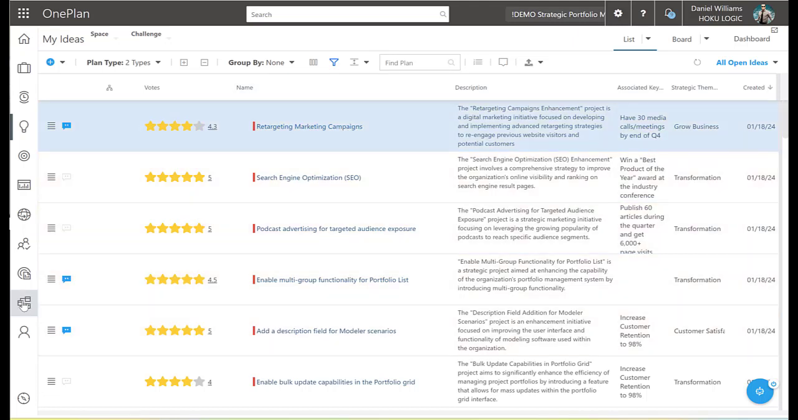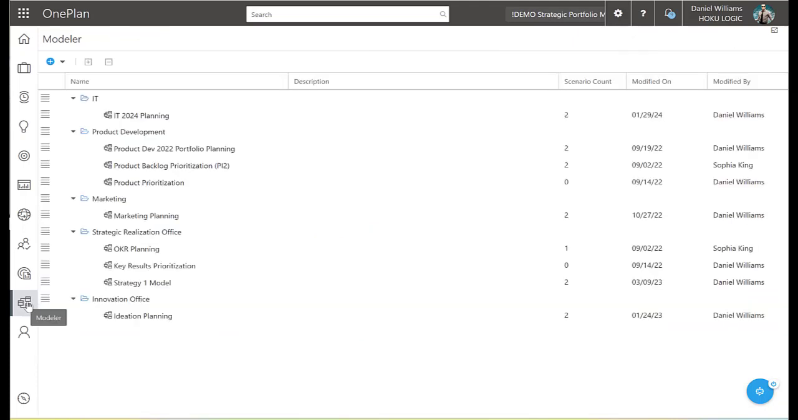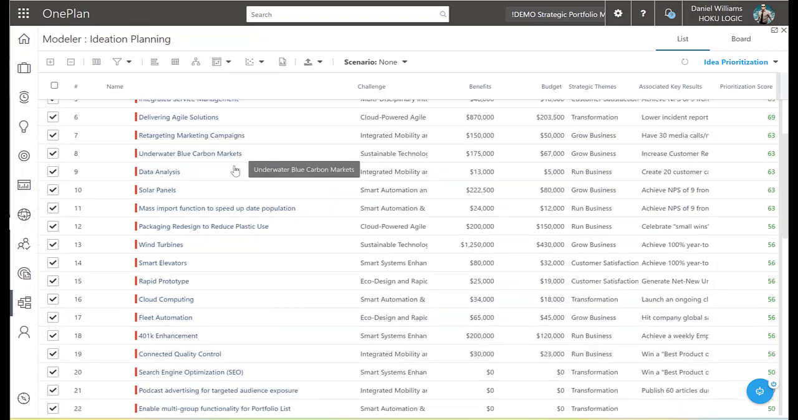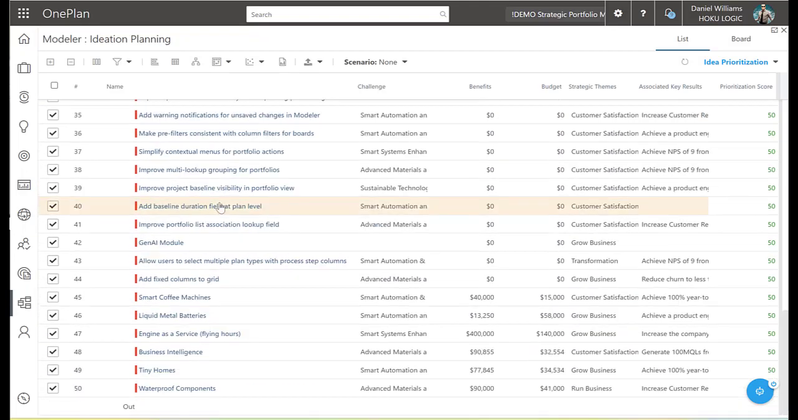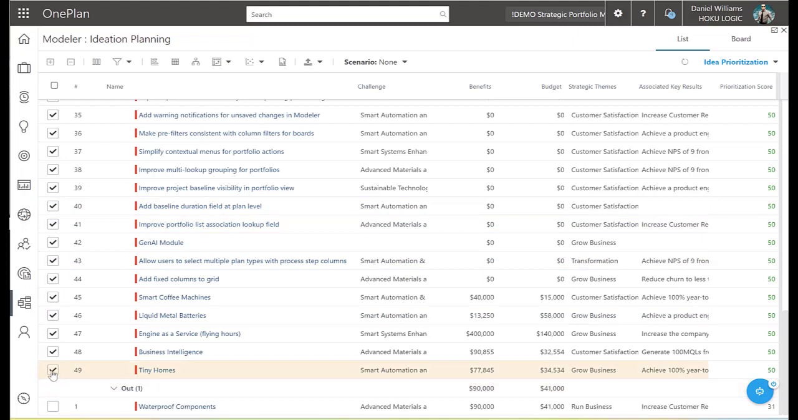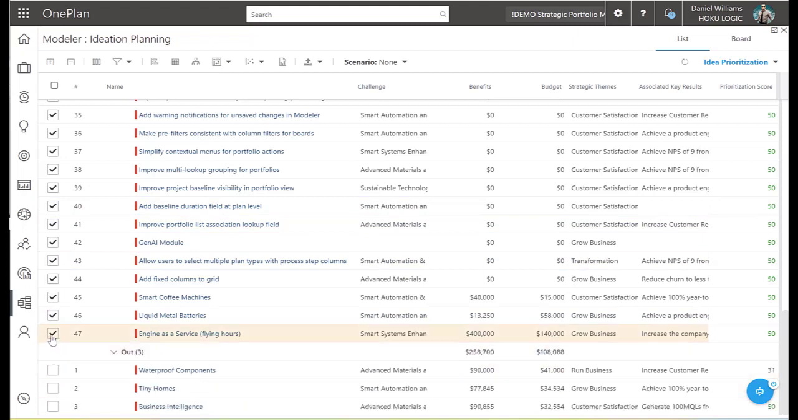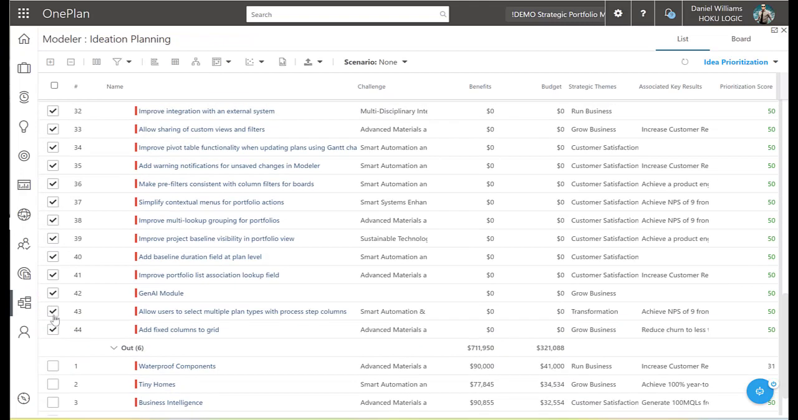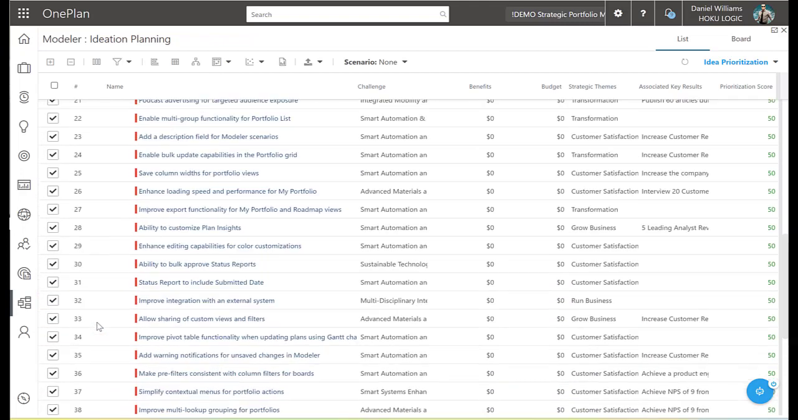So if you come down to the modeler here, you'll see we have several different models in here, but I have one I've just created here called the ideation planning. And I'm going to open up the model here. And here you'll see the same list of ideas and requests that were submitted through the innovation portal. And I could start going through and saying, these lower scoring ones I'm not going to look at right now. There's too much going on. And so you start to create this over the line, below the line.